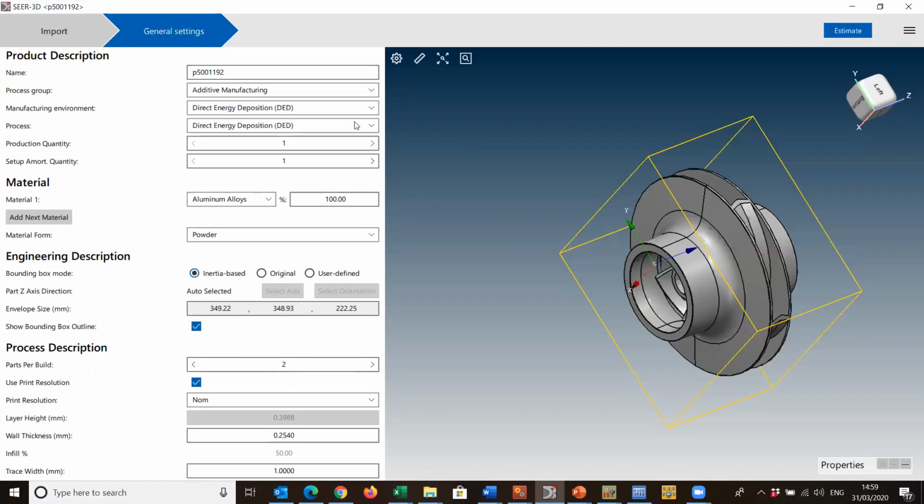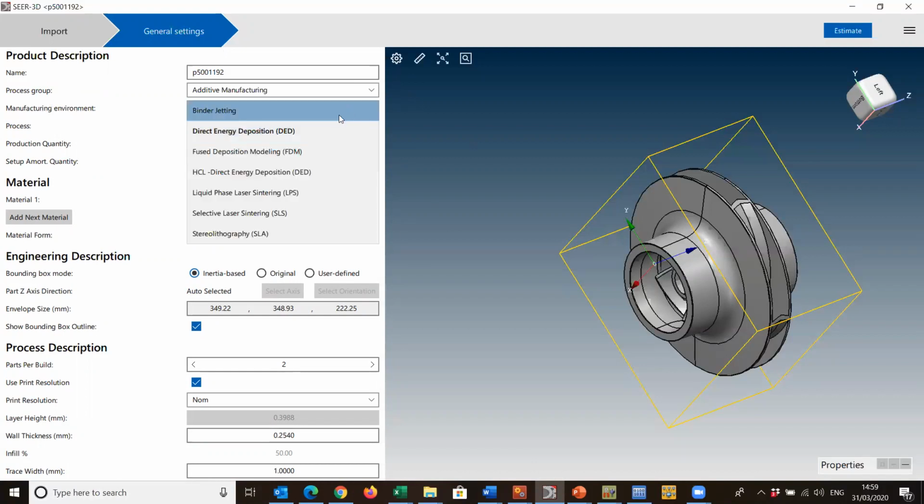And then it's a case of choosing the process through the manufacturing environments that best suits the additive process that you wish to utilize to create the part that you're going to estimate. So as you can see, we have direct energy deposition, fused deposition modeling. This is just a sample for one of the customers. We have liquid phase laser sintering, selective laser sintering, and stereolithography SLA finally. So we'll just select direct energy.